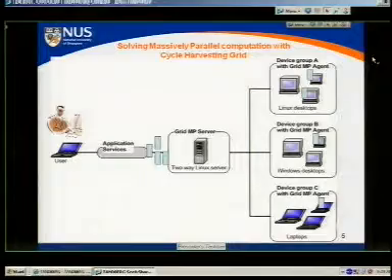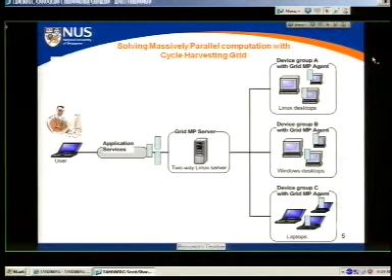When a grid-enabled application is submitted to the grid server, the job will be broken down into small tasks. Each of these tasks will be sent to those agents that are requesting a job to perform. After the job has been completed, the result will be sent back to the grid server, and the user can then retrieve the result from the grid server. That's basically how the cycle harvesting grid works.